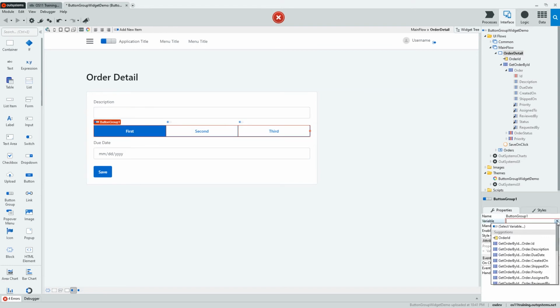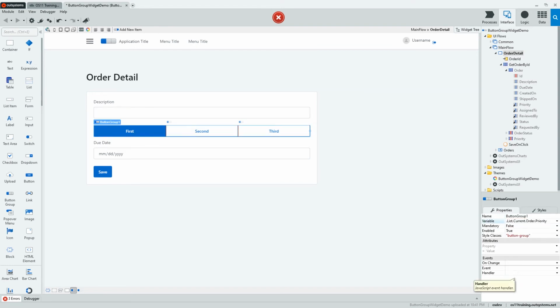Let's set the variable property to be the priority attribute of the order fetched from the aggregate. This defines where the option chosen by the end user will be saved. Now, we need to set what the value of each option is within the button group. Let's first define the option for the low priority by changing the name of the item, and then define the value of this option to low priority.